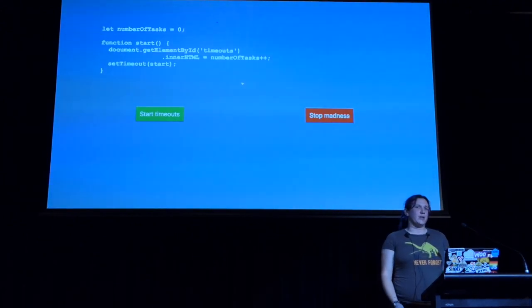So here we have a bit of code that just generates tasks. We click the start button, it calls the start function, it's going to print out the number of tasks that have executed, and then it's going to create a new task by calling setTimeout, which is just going to call the same function.